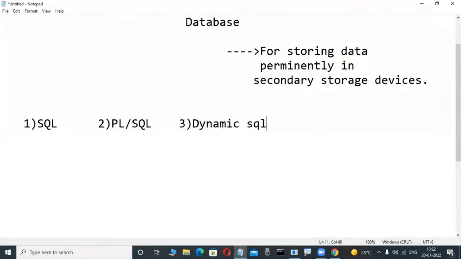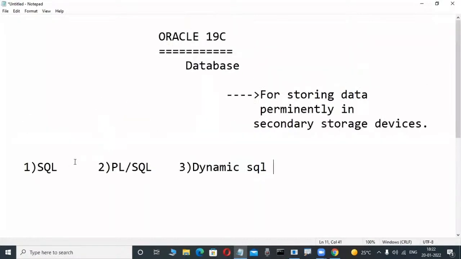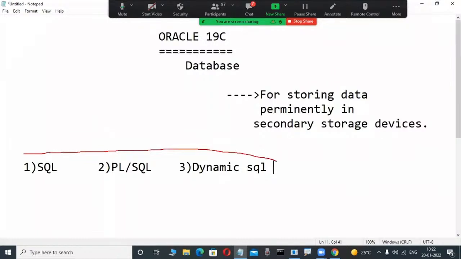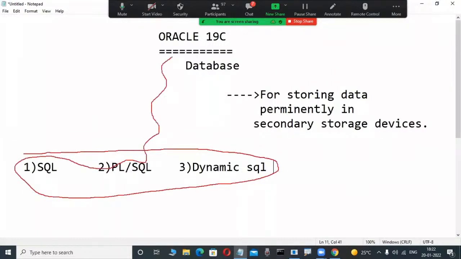Dynamic SQL is a small one only, because we already have good knowledge of PLSQL, and it is a little bit of an extension. These three languages you have an idea about, and through these three languages we are operating this software only, Oracle software.